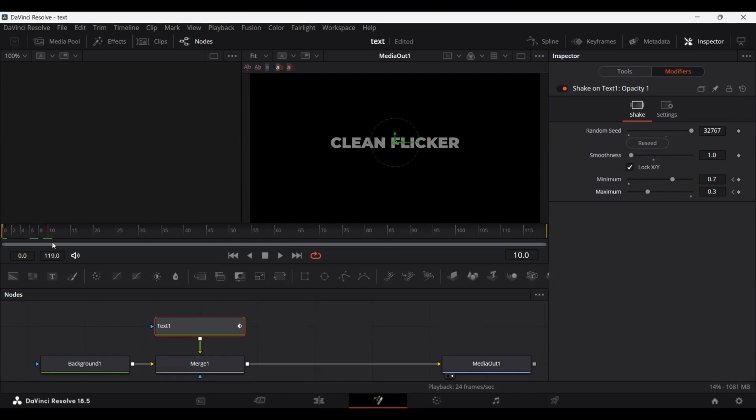Now go over to 10 frames, and over here, set the minimum to 0 and the maximum to 1. Now go over to 30 frames and set the minimum to 1 as well. And if we play this now, here you will see we get that nice looking flicker, and it just fades in and then stays as it is after 30 frames. We also want this to fade out as well.